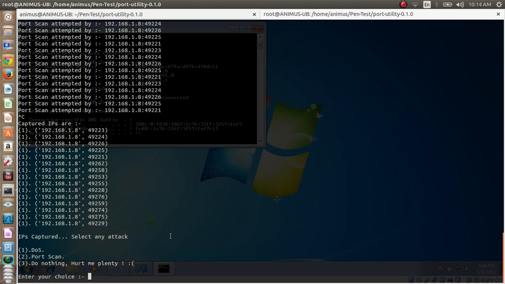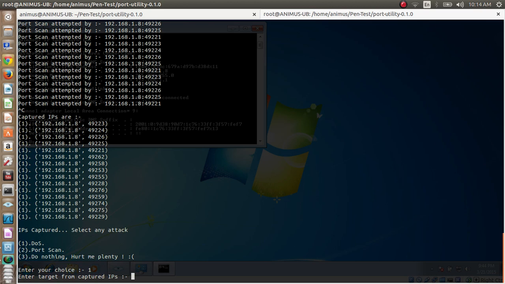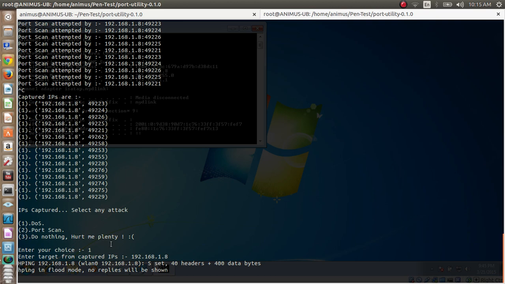So when we select one, it now says to enter the target from captured IPs. So manually enter the IP address, and boom, now it starts flooding. Now it executes an hping command in the background, and a huge amount of traffic will be generated on 1.8.